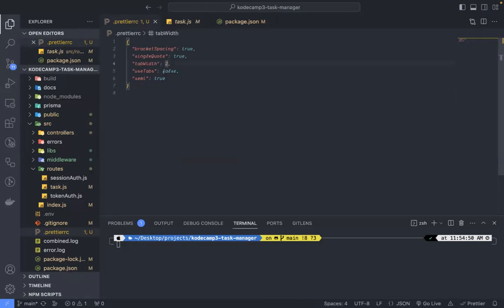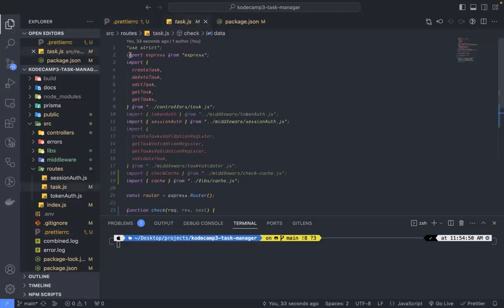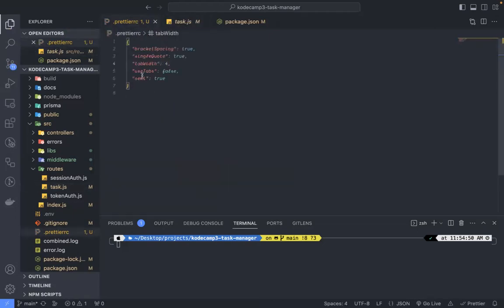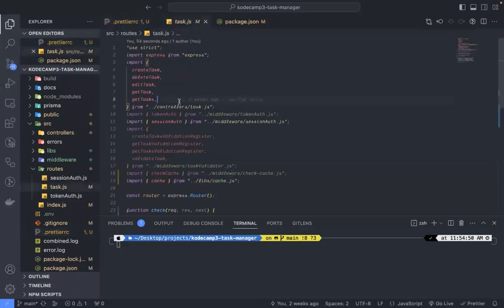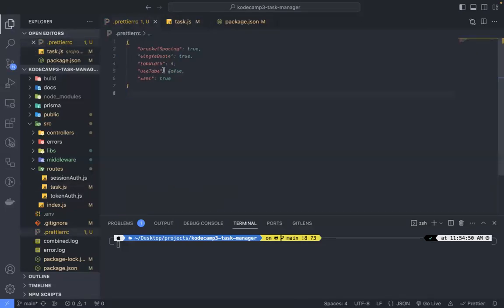You can change this to 4, and let's change it to 4 like this. We're still using 2, you'll see that in just a minute. Use tabs: we're not using tabs, we're using normal spaces, like the spacebar, to space at work. And now we have a tab width of 4. If I save this one here, we also have a tab width of 4 here because we set our tab width here to be 4.